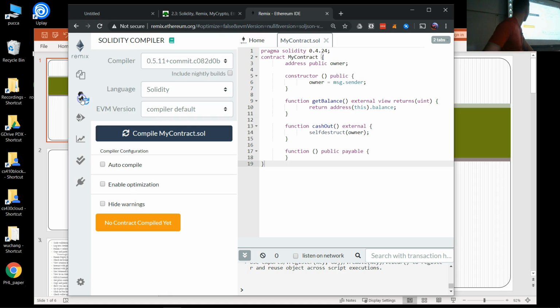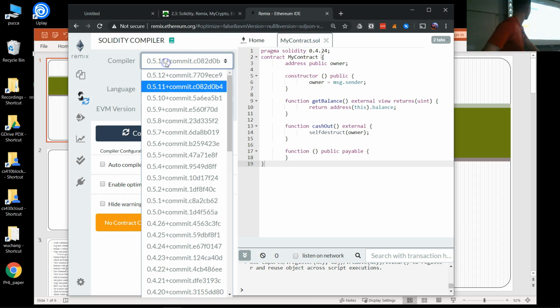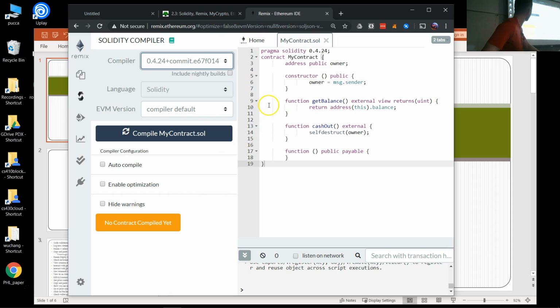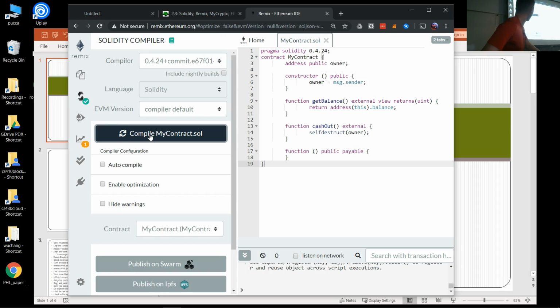So I'm going to click on the compiler. And there's a button that says compile my contract.sol, but if you look, I need compiler 0.4.24. I'm on 0.5.11. So I'm going to go down and select the compiler that's associated with this contract. And then I'm going to compile it. And hopefully I don't have any errors. And I don't have any errors. But I do have a warning.